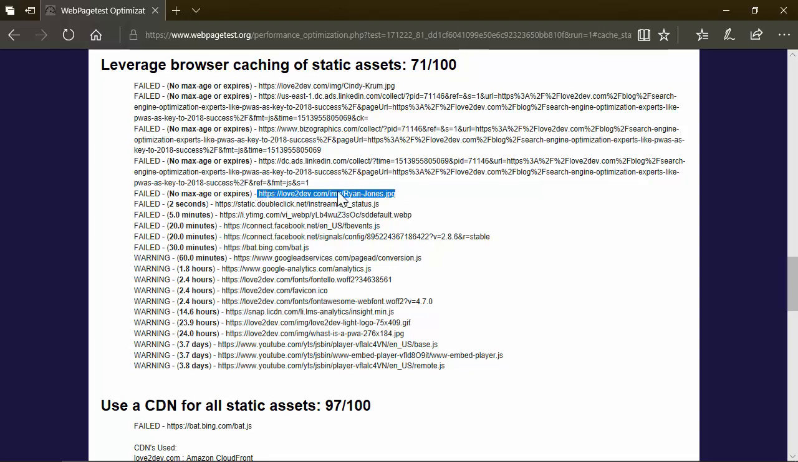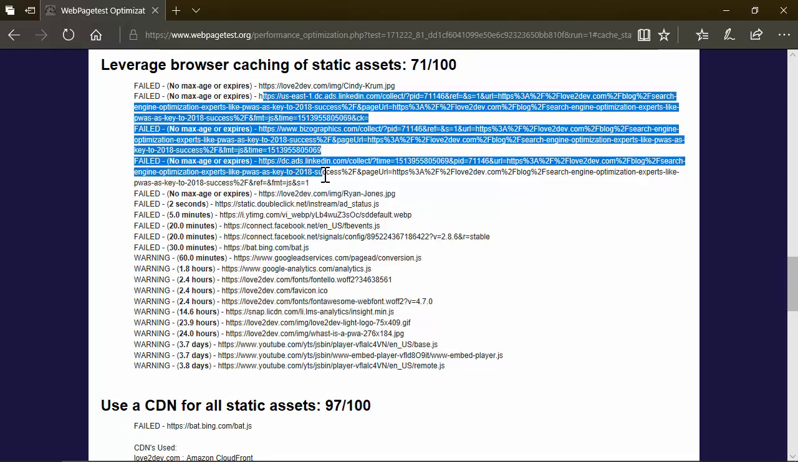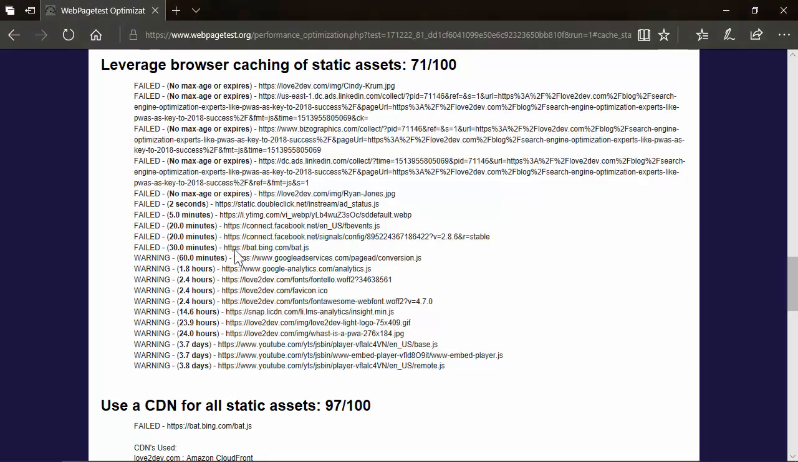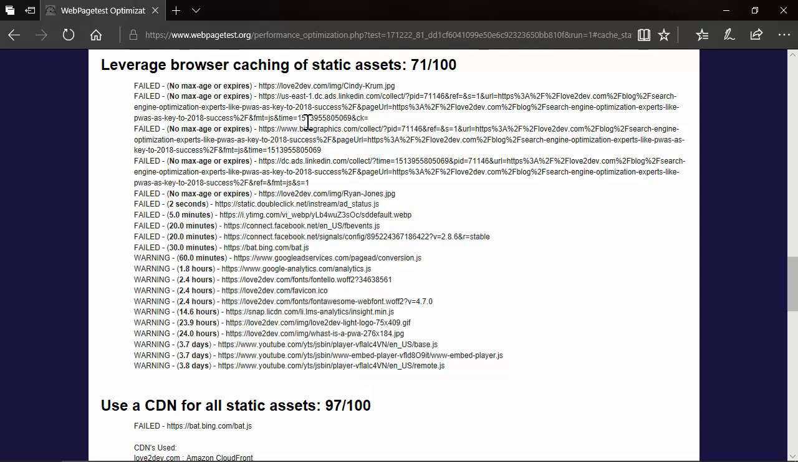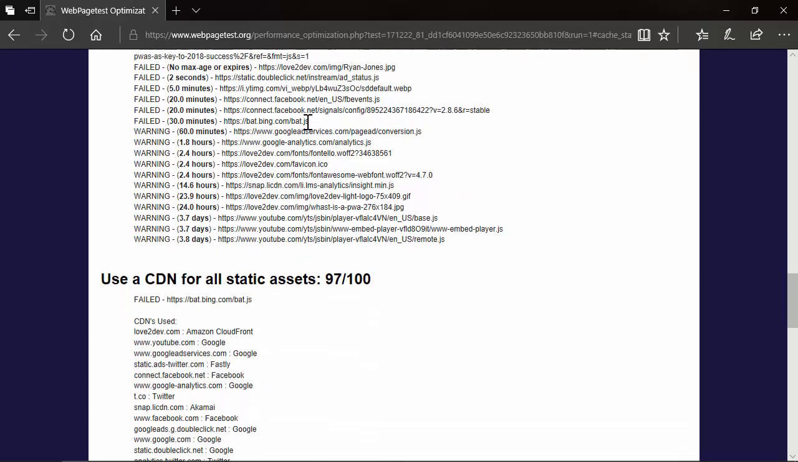So those are the two assets that I actually control that didn't have the cache control header. The rest of them all come from third-party tracking stuff. So things like my Facebook pixel, the Twitter pixel, the Google AdWords pixel, the LinkedIn pixel, all these things do not set cache control, and that's because they're trying to track the user, so they're not going to set that on there. But they're outside of my control, and honestly, that's kind of okay.